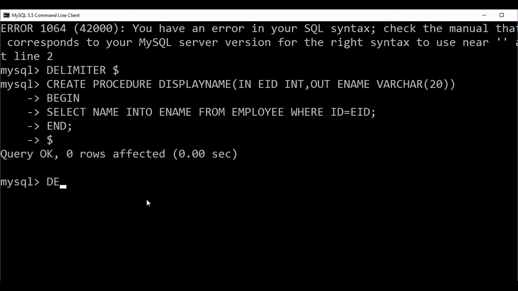So the delimiter, again, I am changing this to semicolon. Then I'm calling the procedure. The name of the procedure is display name. I'm sending the value. The in parameter will be a value, the out will be a variable. A variable you can mention by writing @ and then any variable name. Let it be n, a, b, c, d, anything.